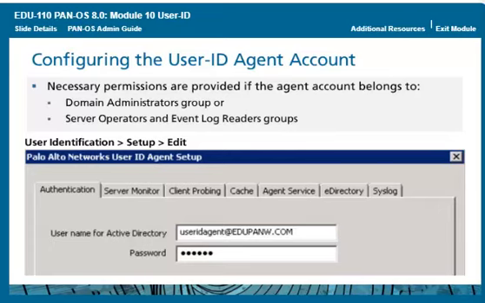Most of the necessary permissions are provided if the Windows-based agent runs as an account that belongs to the administrators group for the domain or belongs to the server operators and event log readers groups. The user account running the agent must also have permissions to start a Windows service. However, membership in these groups provides the account with more permissions than just the capability to perform server monitoring or client probing. Therefore, you might want to run the agent using a restricted account with minimal permissions.